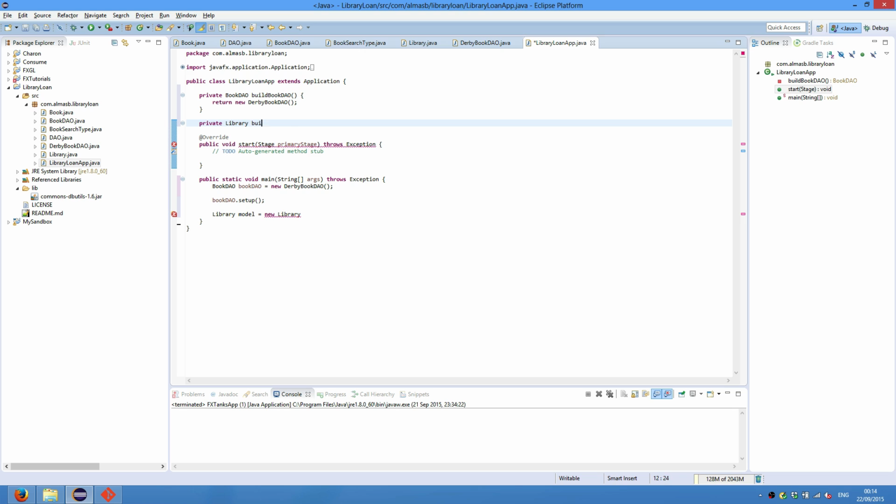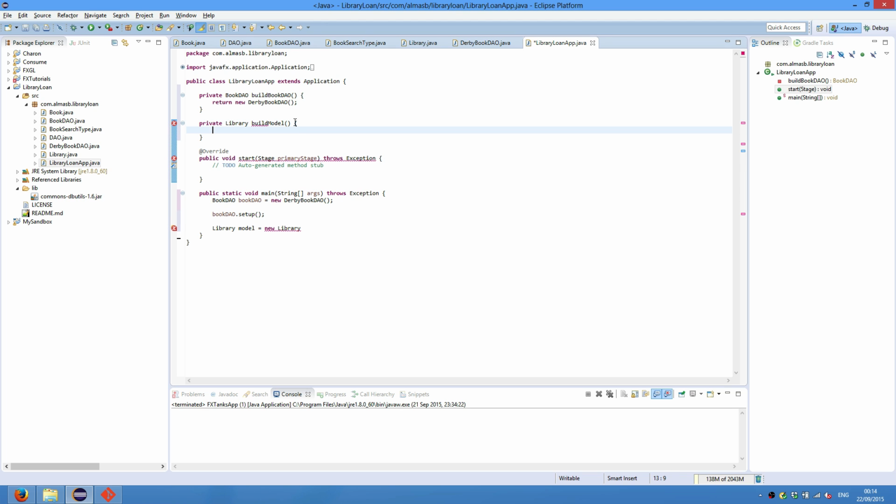Library build. Actually, I'm going to call it build model and build DAO so it's more generic. Return new library that takes the build of DAO.